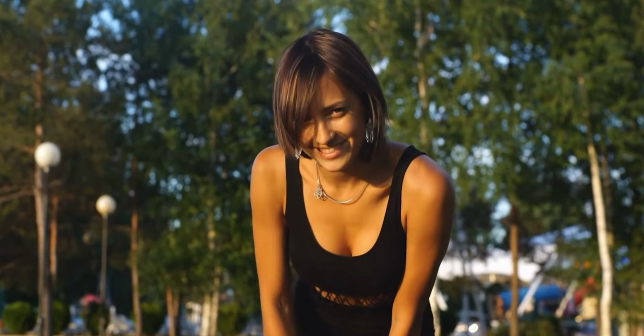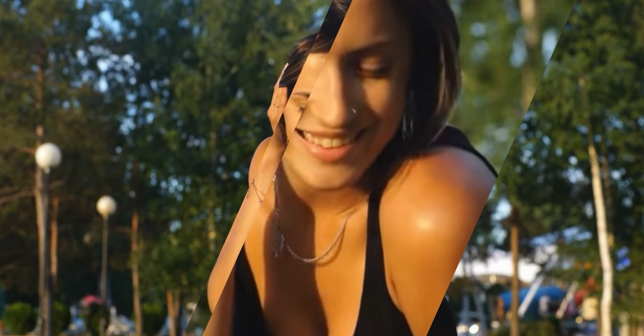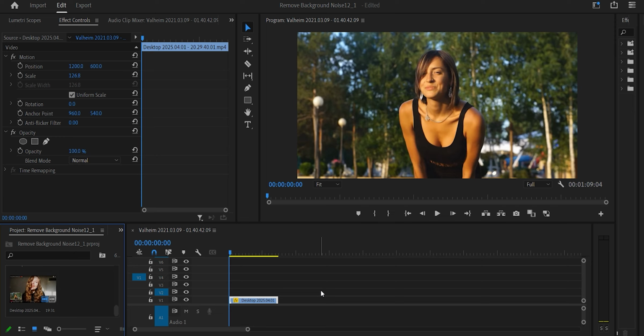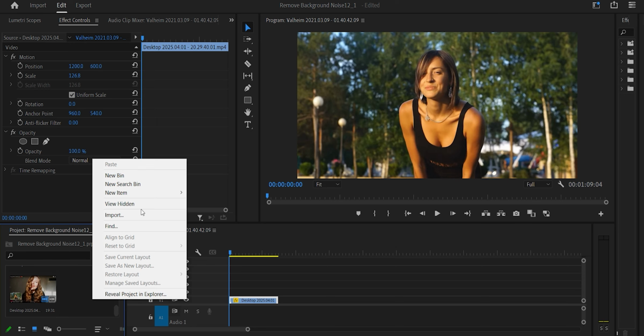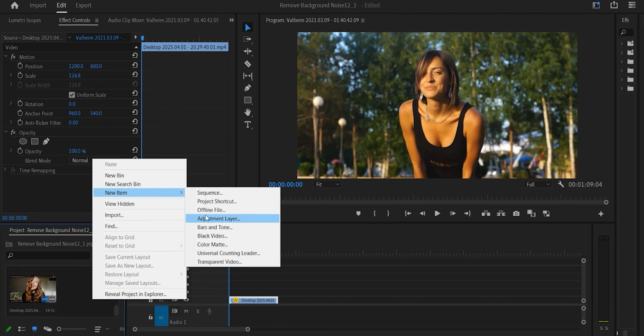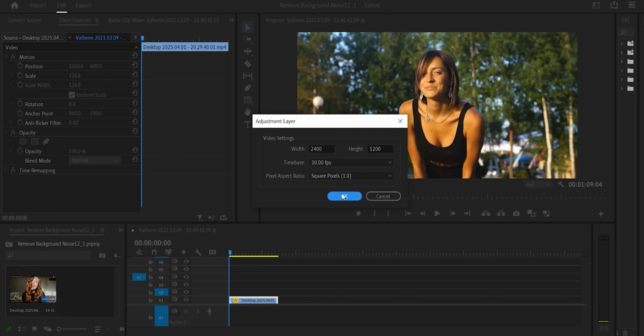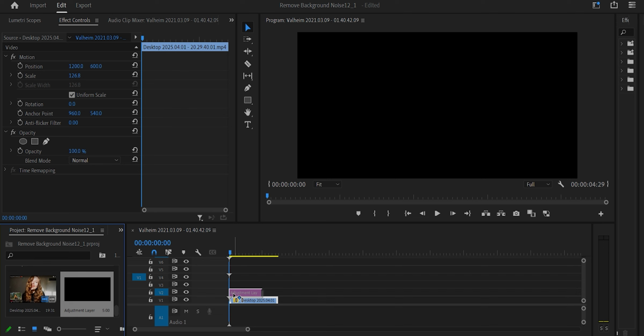Do you know how to add one amazing glass bar effect in Premiere Pro? Let's go! First of all, select your video frame. You need to create an adjustment layer. To do it, right-click of the mouse, New Item, and select Adjustment Layer. Following, drag your adjustment layer above the video clip.